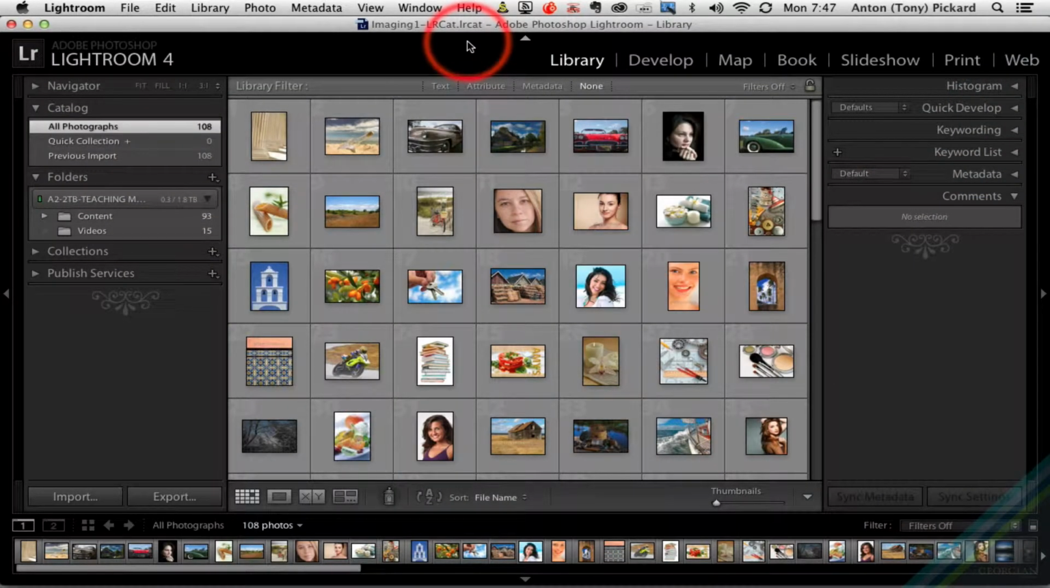Okay, in this tutorial I'm going to show you how to make a contact sheet using Lightroom. Before we get there though, I have to show you a few things as far as the Lightroom interface is concerned. The first thing is that I'm in the library view, and to see the grid, this is the grid. It's kind of like a light table.